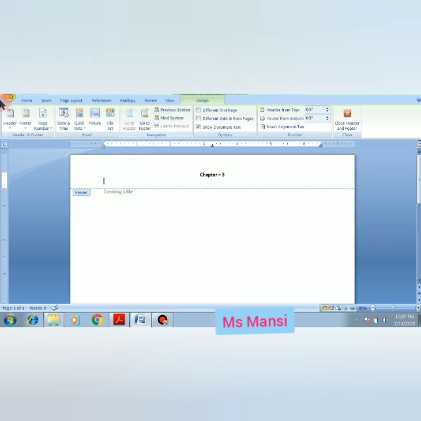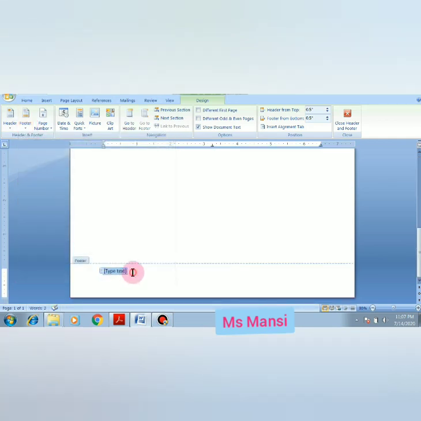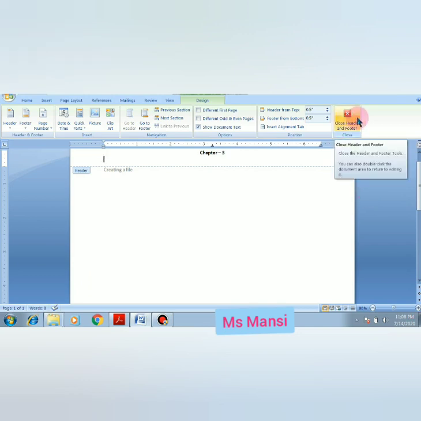Understood? Same if you want to add a footer, then click on the blank. This is your footer part. In the footer section, like you want to add 1, means this is the first page. Now in this page I have added the header part and footer part. Clear? So this is the way how to apply header and footer section.